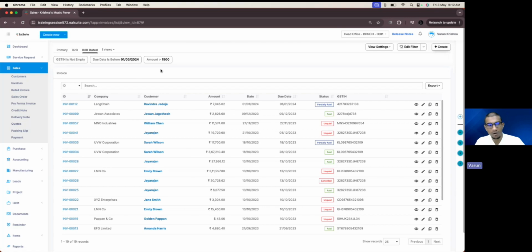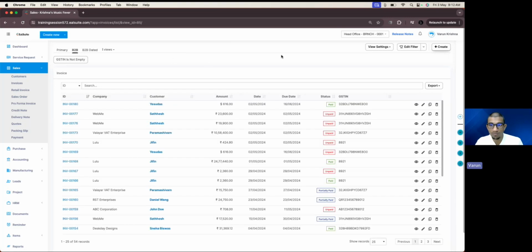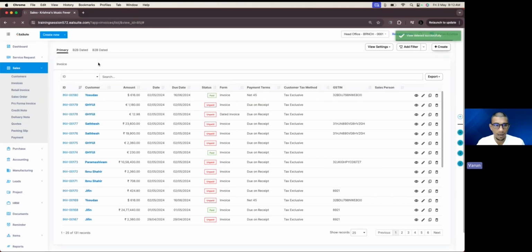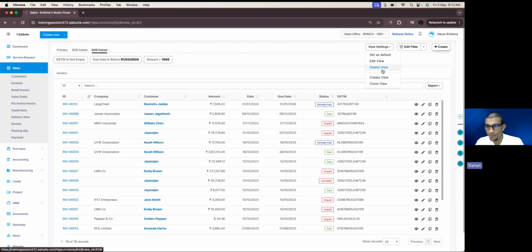Now the next question that everybody will be having is, can I delete these views just like the other ones? If I delete a previous view like B2B, from which I created B2B dated, and from that I created another one, if I delete the base view, will the rest of the views get deleted? No, that doesn't happen. I just deleted the base view, and nothing happened to the rest of the views. I can delete this view if I want to.